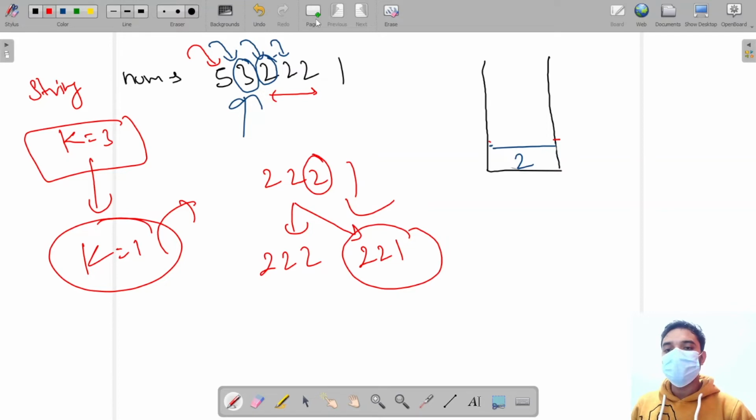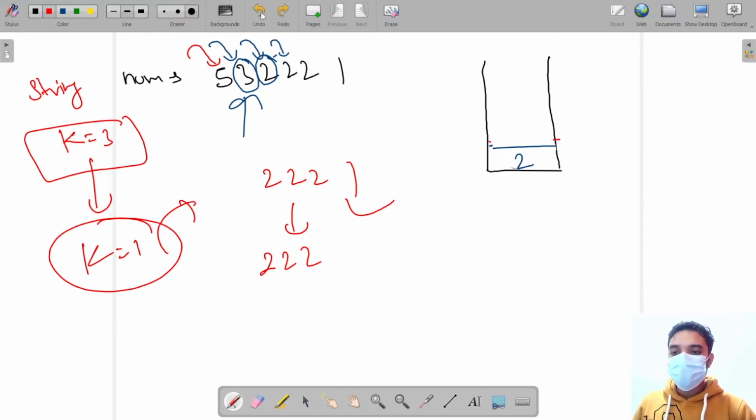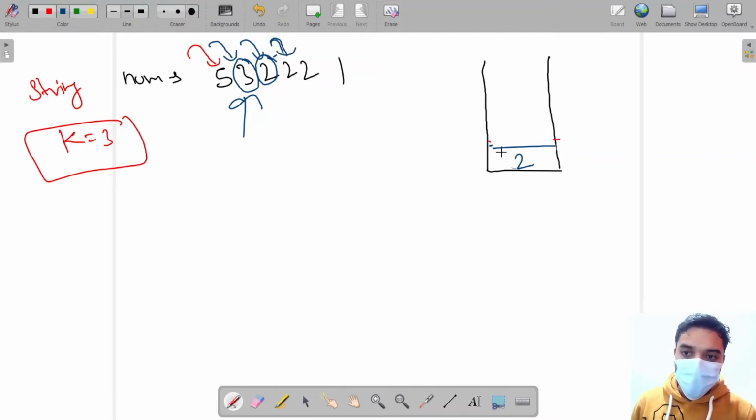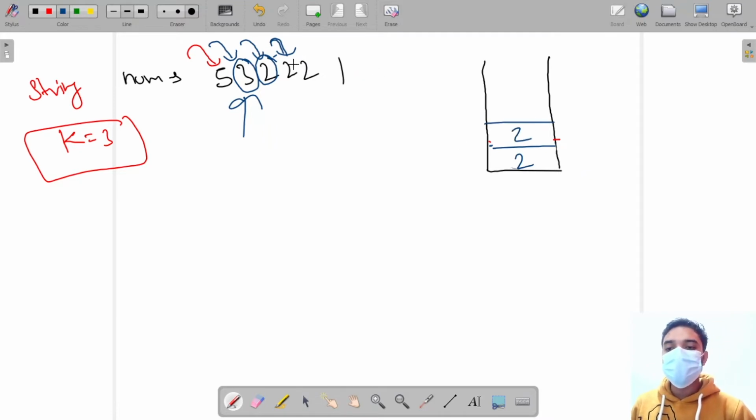Okay, so where were we? We were comparing these two. We have pushed, and now we were comparing this one. These are equal. My stack top is not greater than the current character, so I have no option. I am going to push it. So I have pushed this one also. Now I am checking this, so again I am going to push this.